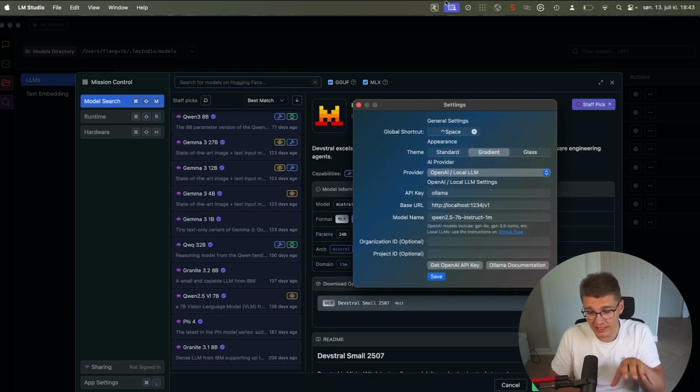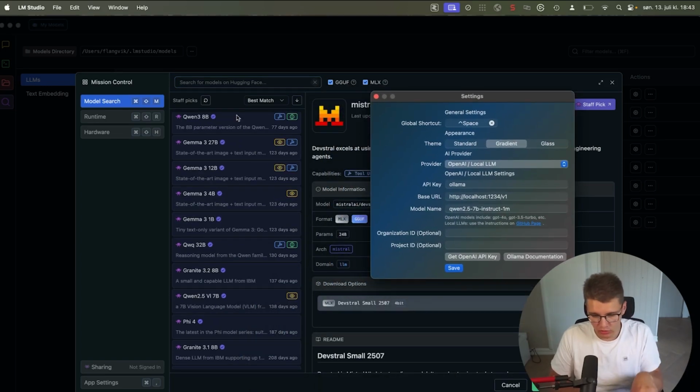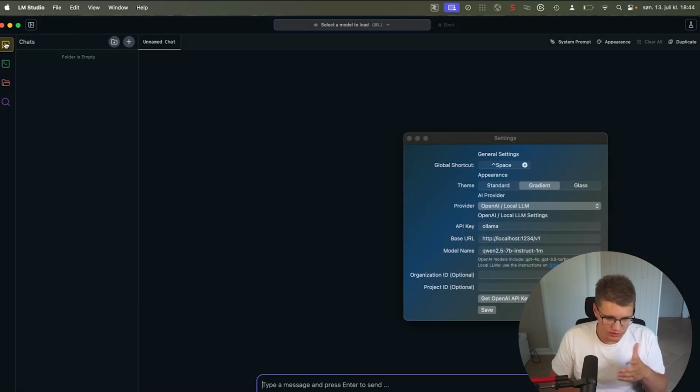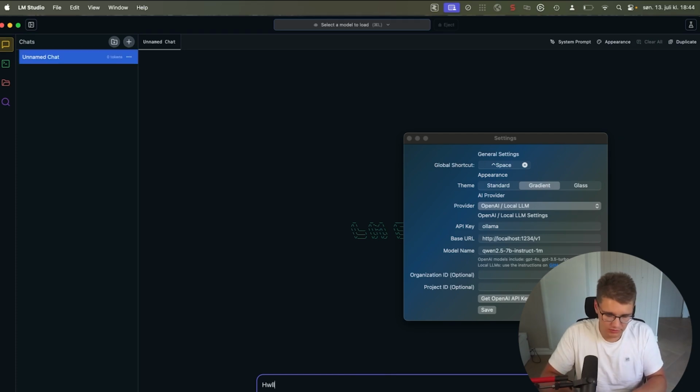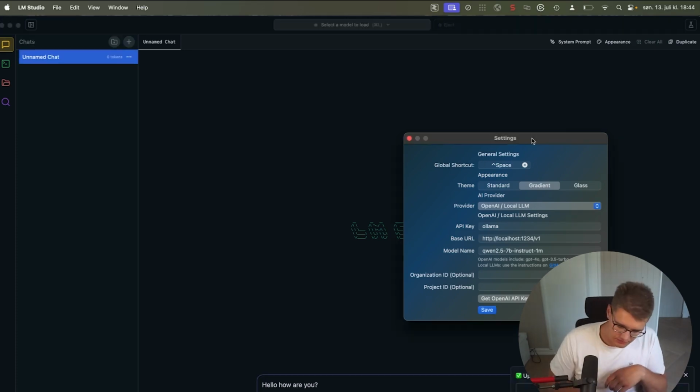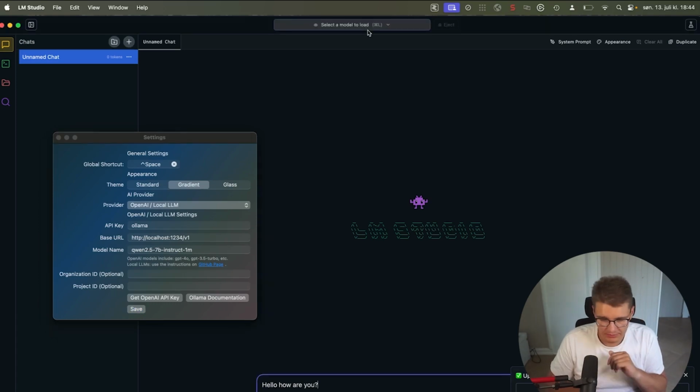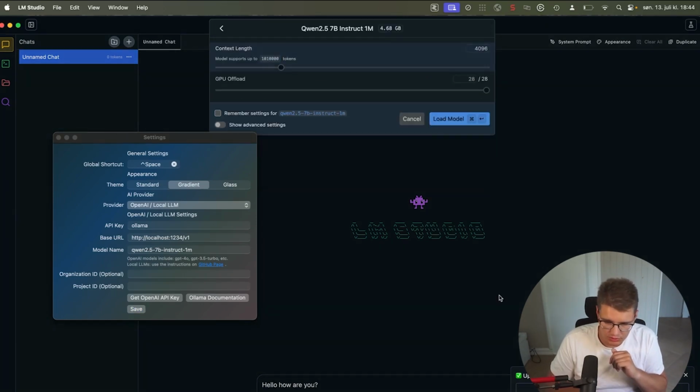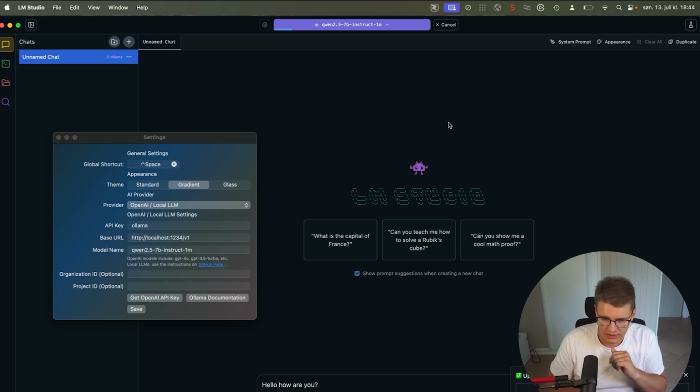I have Writing Tools pointed at my local instance of LM Studio. It exposes an OpenAI-structured REST API that we can use. And I have the model specified as Qwen 2.5 7 billion. And then obviously we can use LM Studio to prompt it. Hello, how are you? You have to select the model here. Sorry, let's just use Qwen, this one, load the model. It's going to load pretty quick.